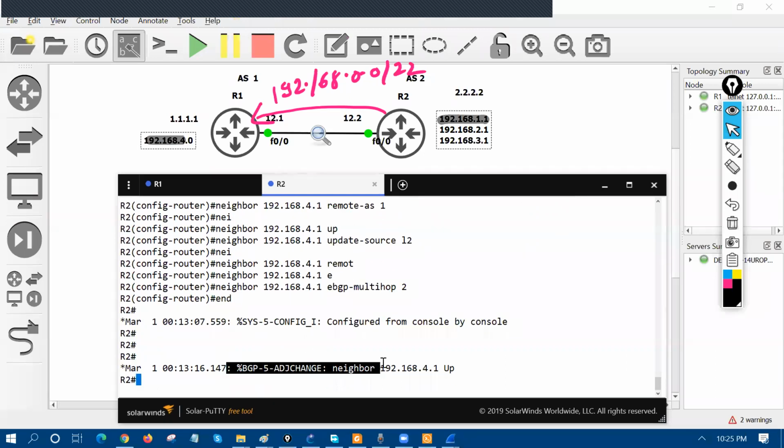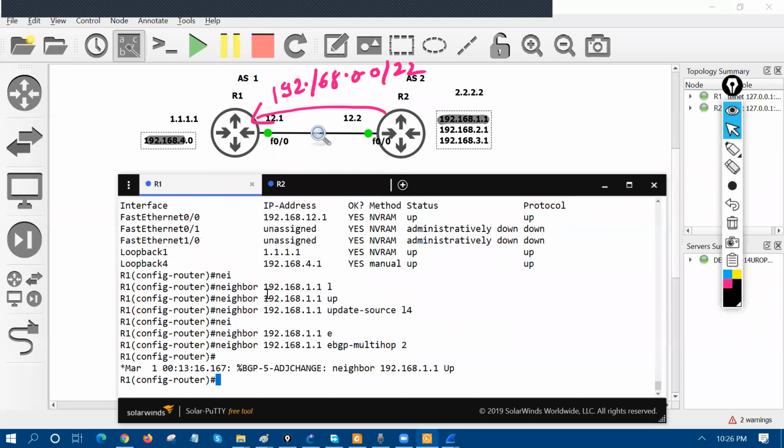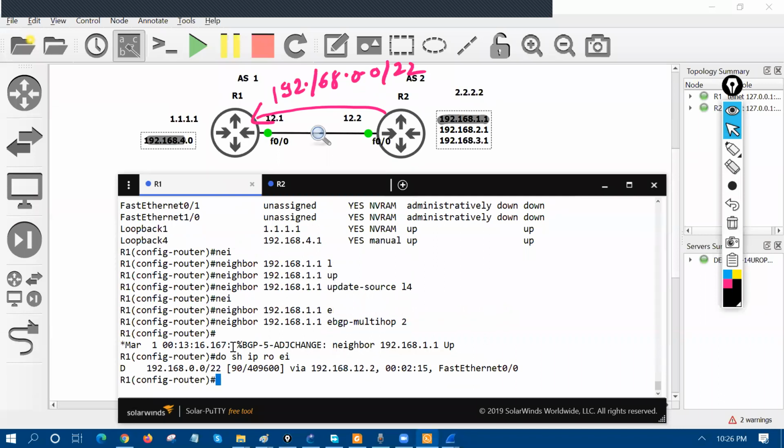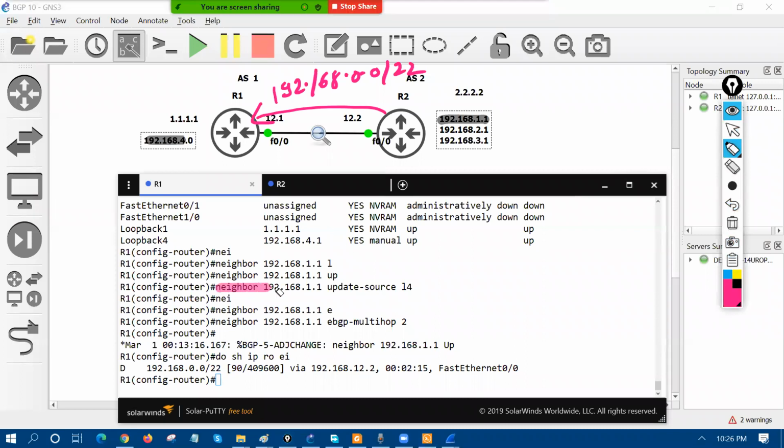What happened? I'm forming the neighborship. Guys, my conclusion is very simple to all of you. On R1, we don't have an exact route. If you see what command I've defined on R1, do we have an exact route over there? No, we have a summary route. But still, we are able to form the neighborship between this router and this router.